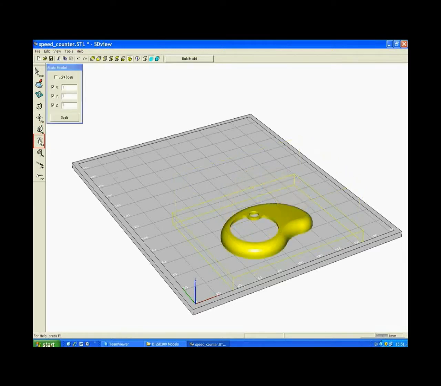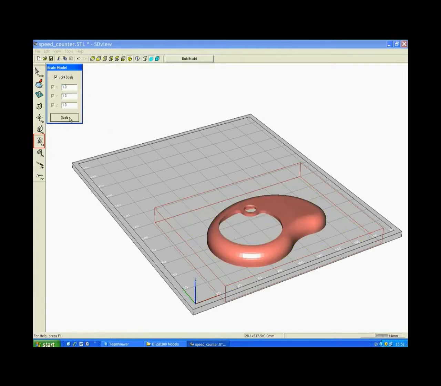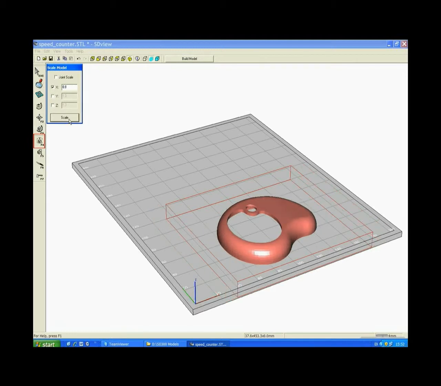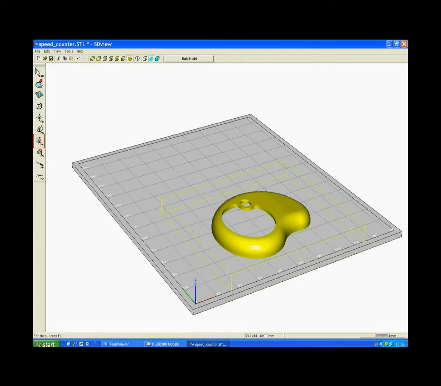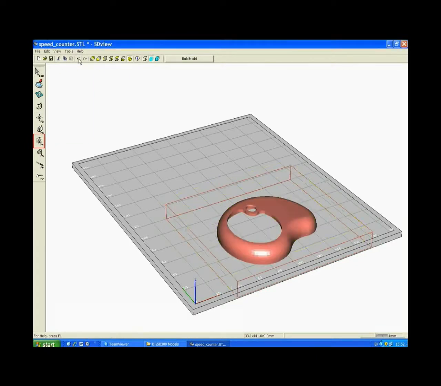Scale. The Scale option allows you to scale up or down any geometry. You may select a Join Scale, which will scale all axes, X, Y, and Z together, or select a single axis and scale it. In order to return to the previous positions, select the Undo feature.